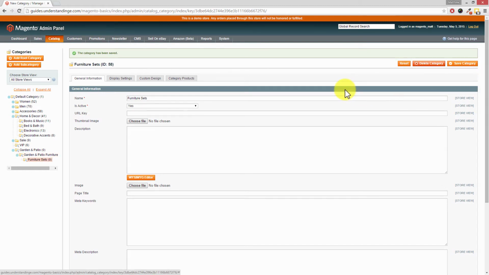Now, with those categories created, and of course, you would go on and add in your own category structure, which suits your products, your business, and your customers. For us, that's enough for the purposes of this tutorial. Let's go and add a product to these new categories.